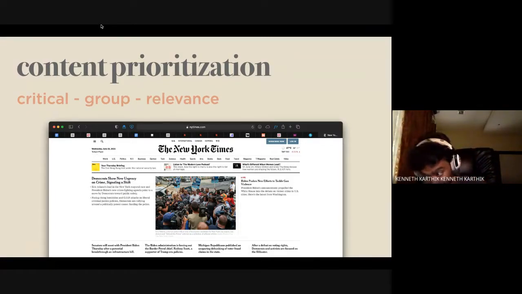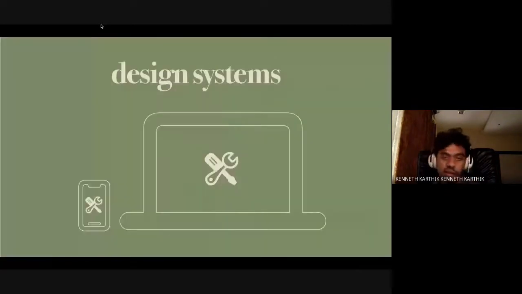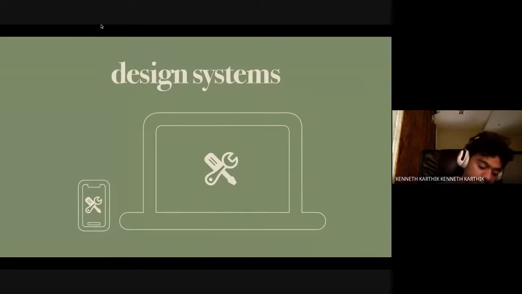Gen Z is more into visualization and animation rather than reading. Yeah, so the lesser the content, the better actually. If you prioritize your content better, you will have better effectiveness in delivering your information. So yeah, let's get into design systems.